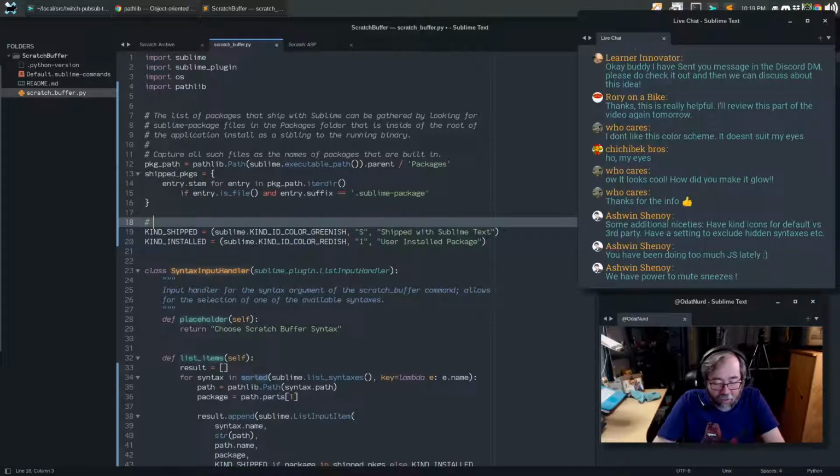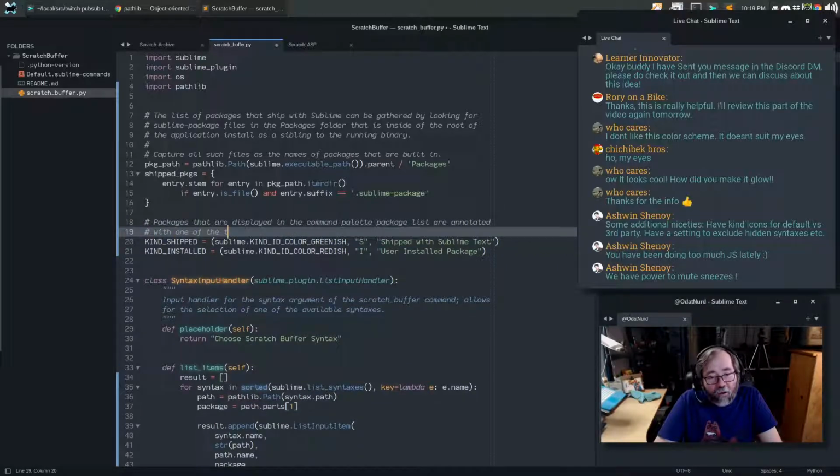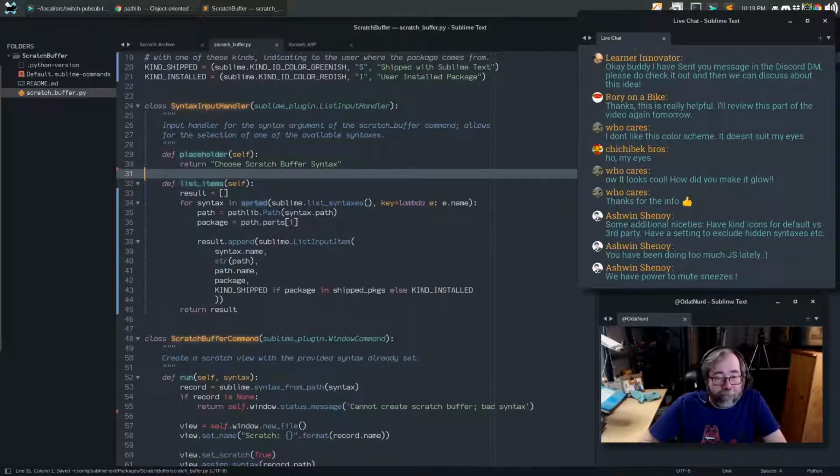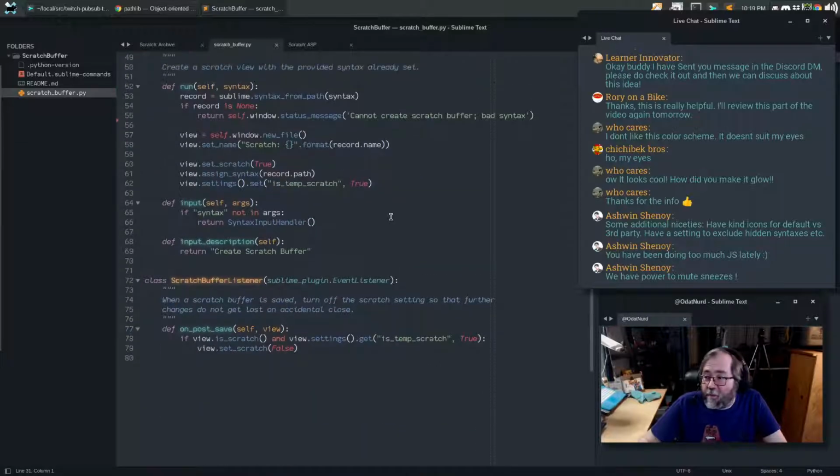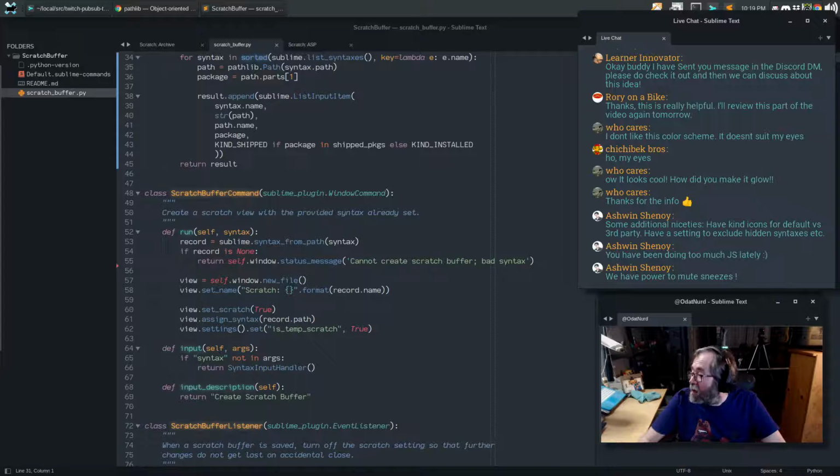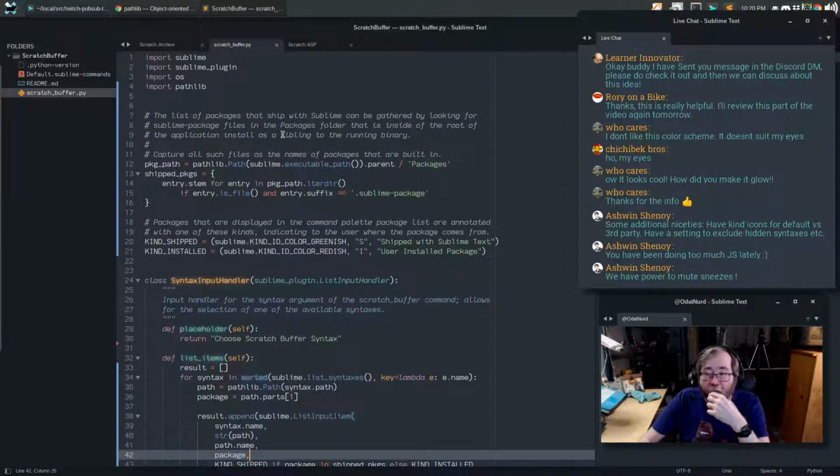So we're going to say packages that are displayed in the list are annotated with one of the two items seen, indicating to the user where the package comes from. And there we go. So we've tightened it up greatly, I would think. So in that regard, I think we are good to go.